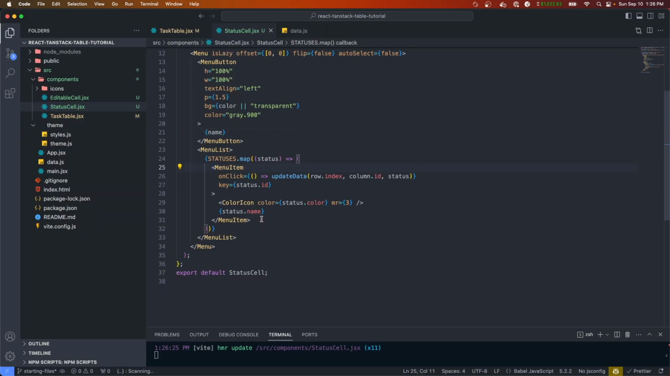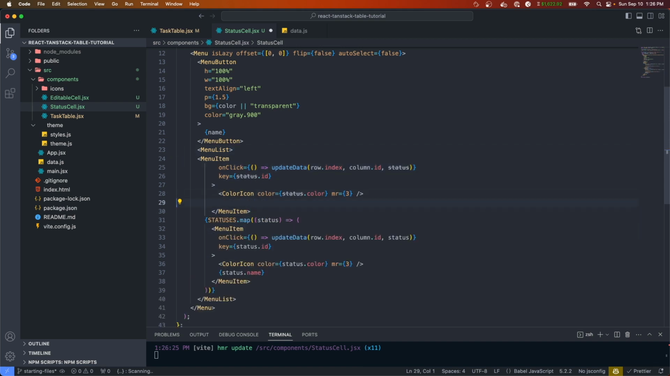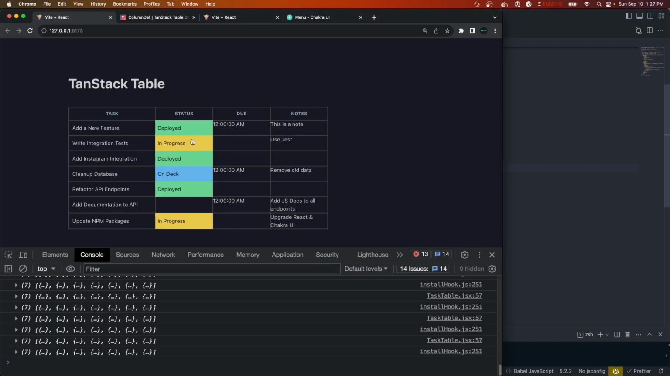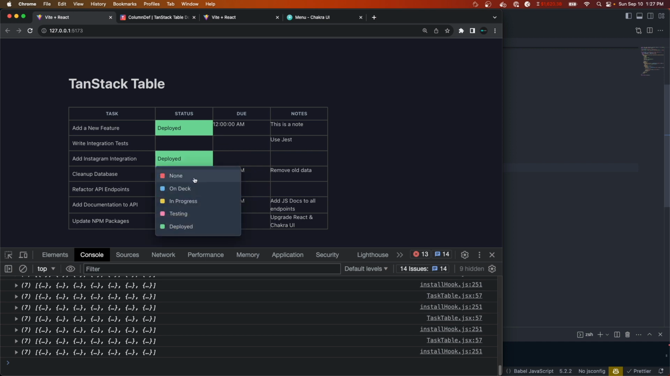And the last thing I want to do is add an option to clear the status. So we'll just take one of these menu items and add it above. And for the name, we'll just do none. And for the color, we'll just do red.400. It doesn't need a key, and for the updateData function, instead of passing in a status, we'll just set it to null. So now we should be able to clear a status. And there we go.